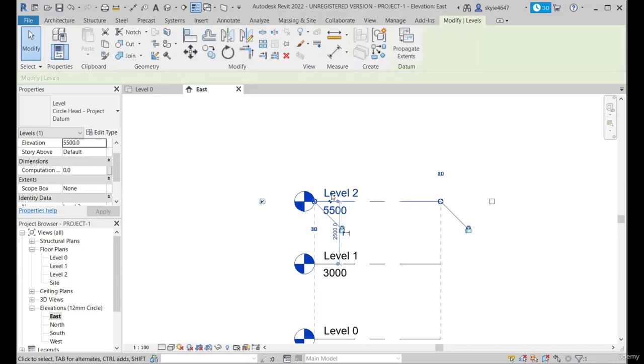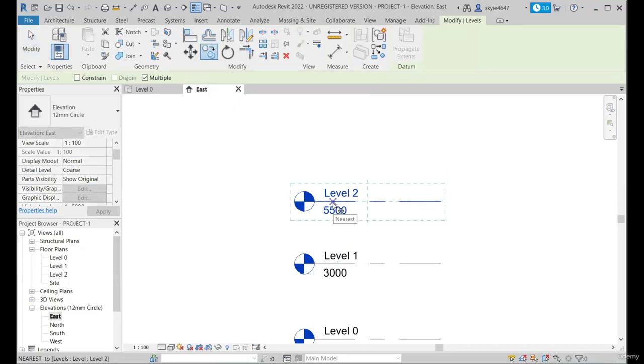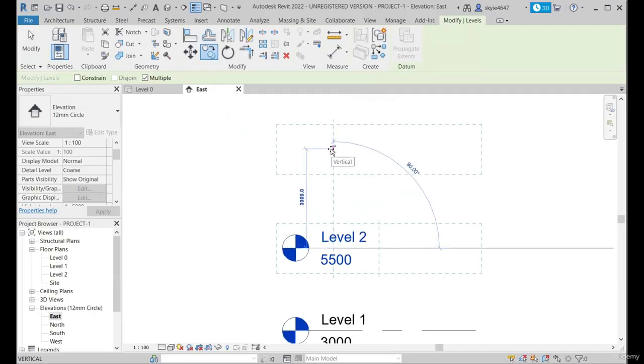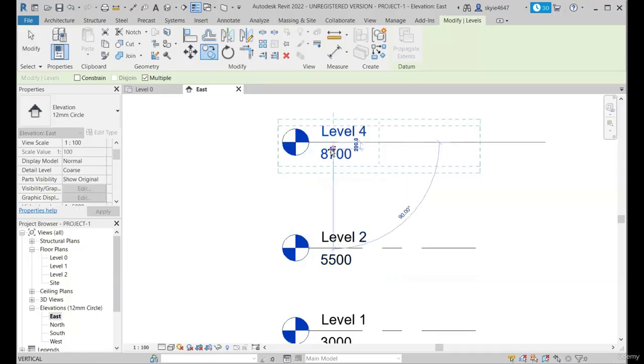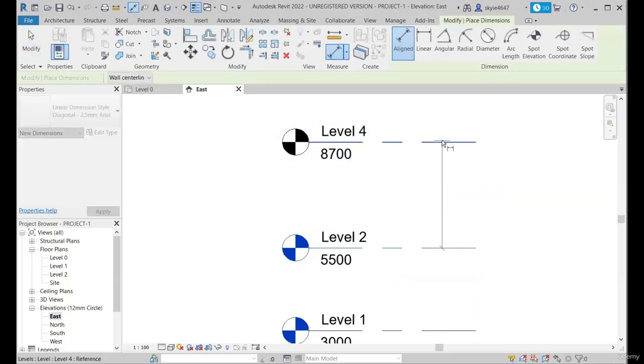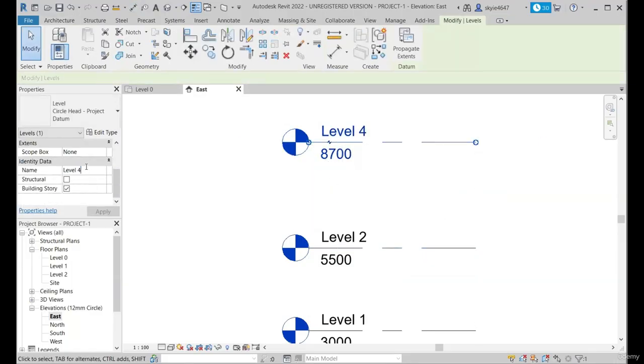And you can similarly go for copying levels. Let me copy this level 2 and create another level 3. I'll select level 2, use the copy tool, and I want this level to be at 3200 mm. So instead of moving your cursor up and down to get the correct value, you can just type it out. If I want level 3 to be above level 2 at 3200 mm, I can type it out. Now you can see my new level is created, 3200 mm above level 2, and you can rename this as level 3.